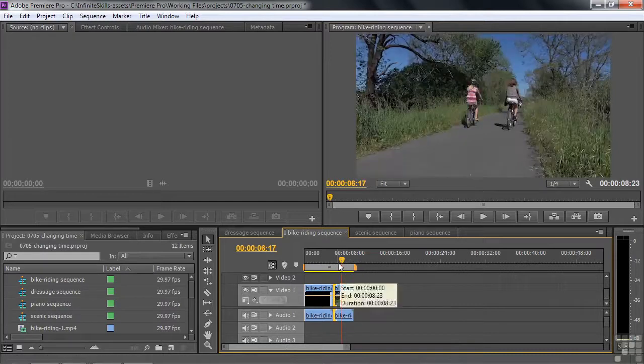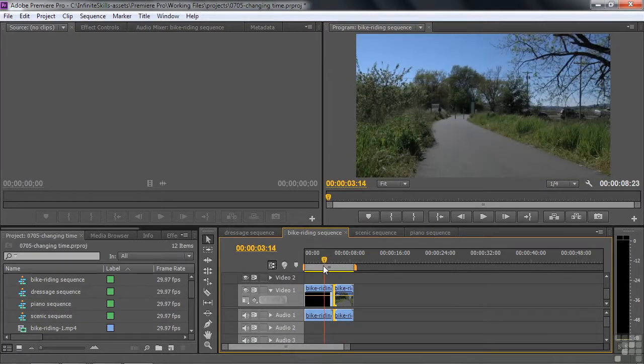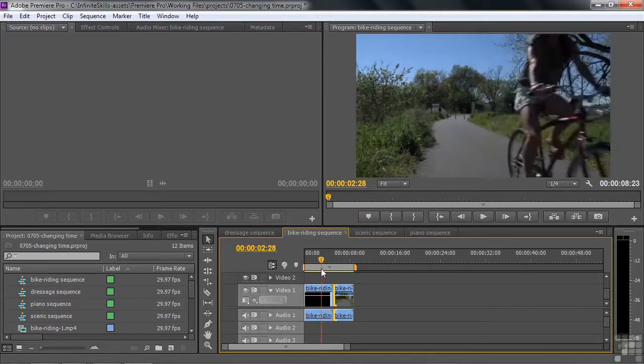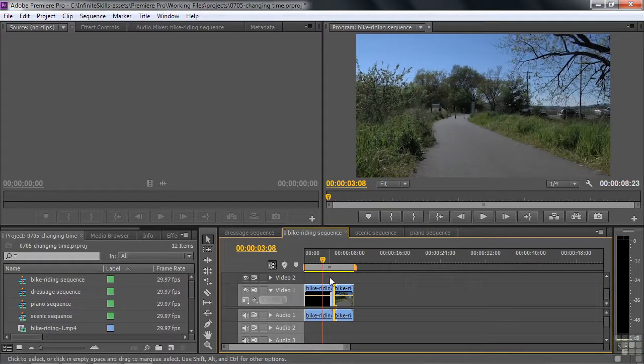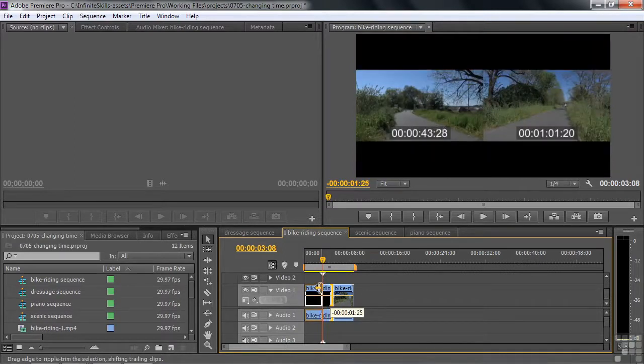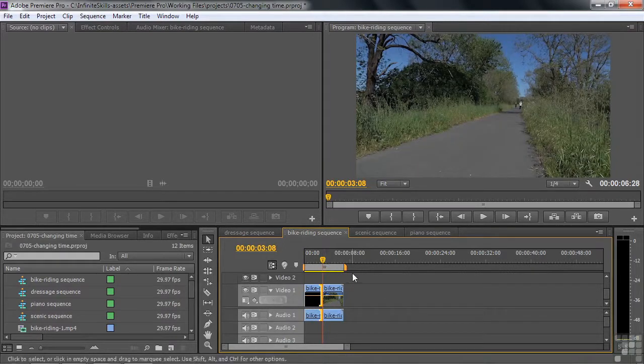There we go. Same thing over here where they go out of frame. And they're out of frame there. Do a ripple edit there by holding down Control or Command, clicking and pulling over. And now we've got these guys edited. So you can edit after the fact.